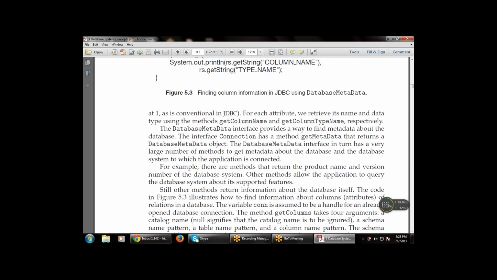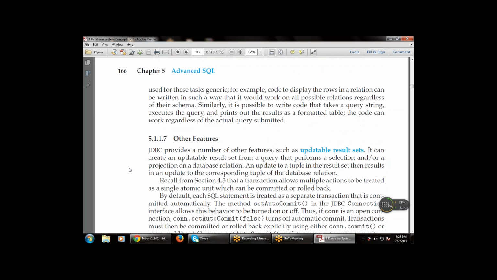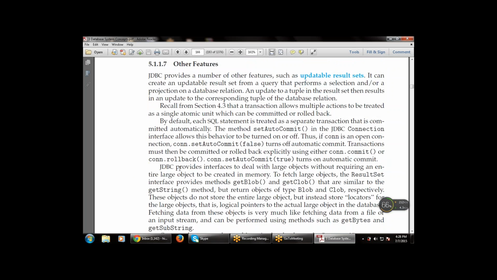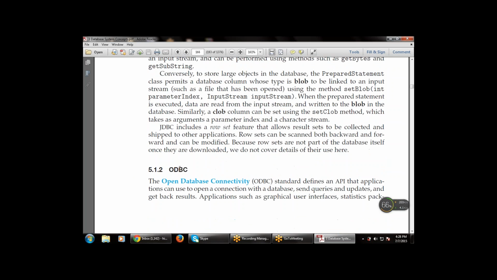Then there are the metadata functions that are also available in JDBC, which we have discussed. Another feature is the updatable result set. JDBC also provides additional features, that is, an up-to-date result set. It can create an updatable result set from a query that performs a selection or projection on a database relation. These are the various functions that will be used.